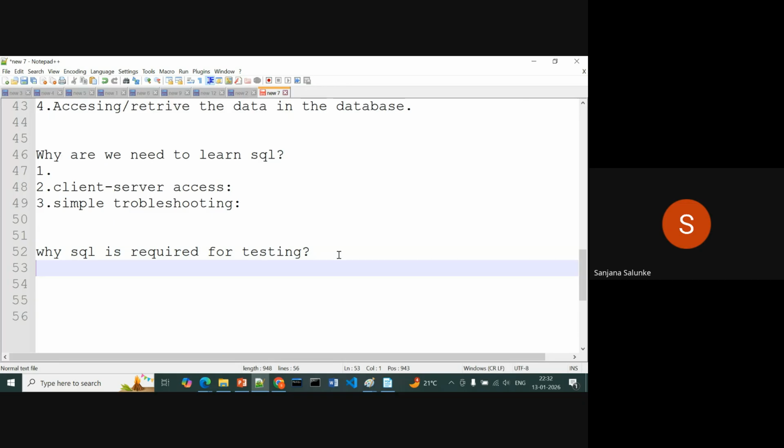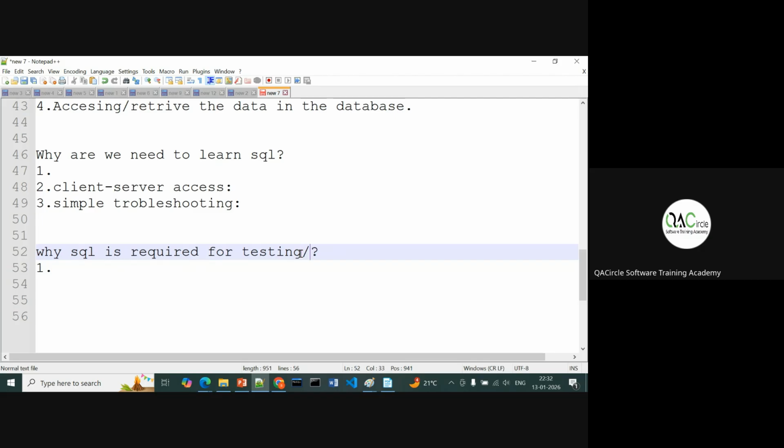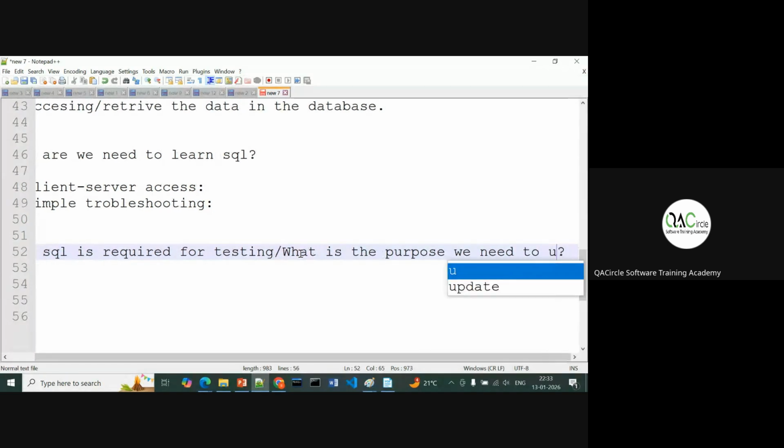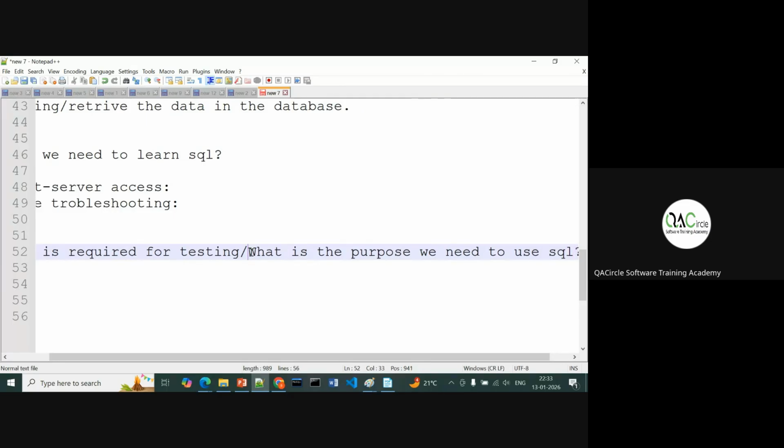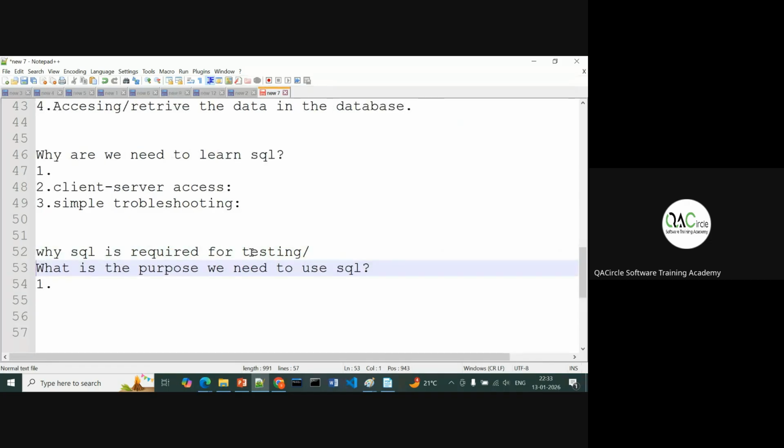Yes, ma'am. Take the question and answer here. Why is SQL required for testing, or what are the purposes? You can call it by another name, another question: what are the purposes for which we need to use SQL? It's almost a similar answer, just a different way of asking the question. What are the purposes for which we need to use SQL for testing?